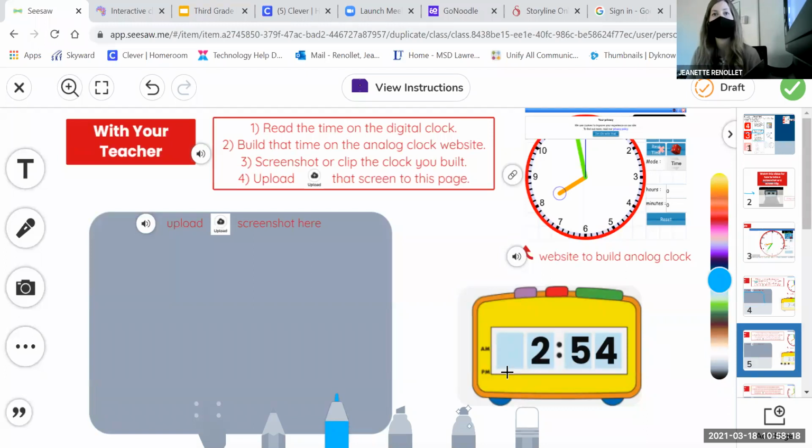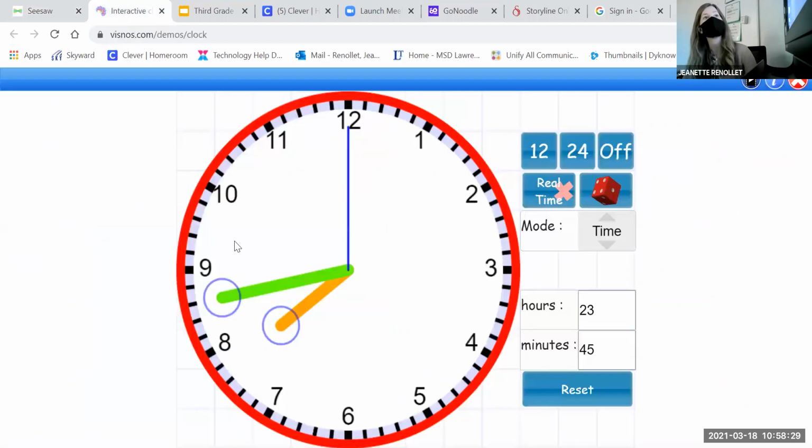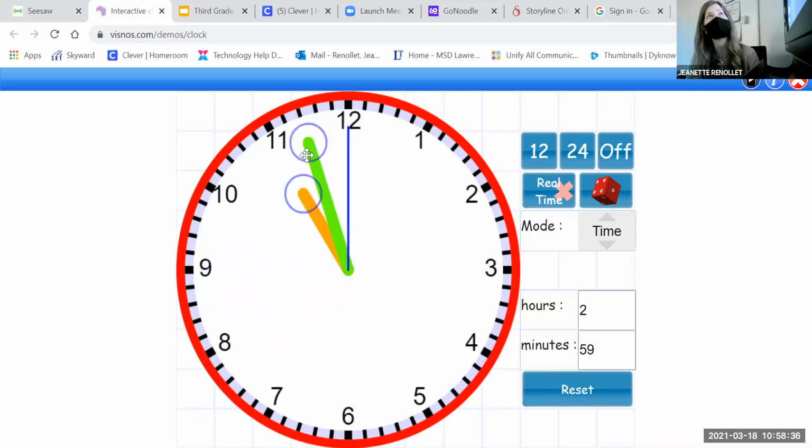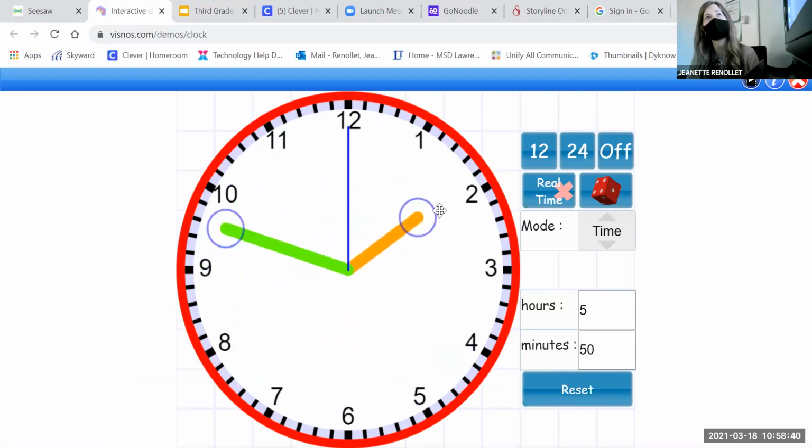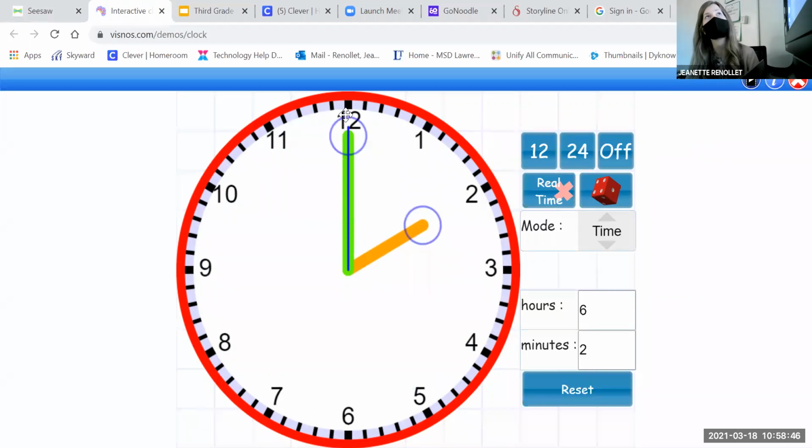Let's share out problem number 5. Our time on the digital clock says 2:54, 2 hours and 54 minutes. Next, we go to our interactive clock. Starting with 2 o'clock, I'm going to take my hour hand and I'm going to make it 2 o'clock. My hour hand is on the 2. My minute hand is at 00 minutes.